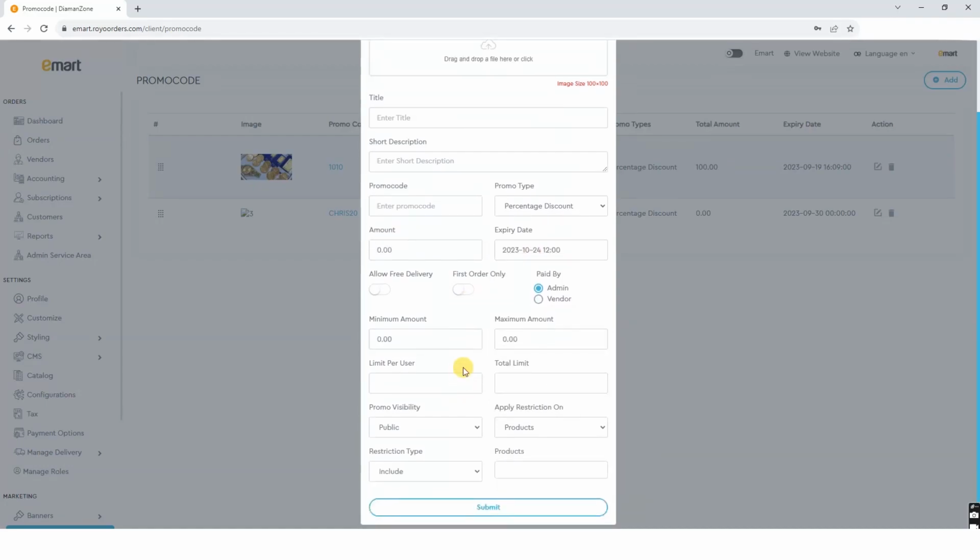Then we set whether the promo code is for a free delivery or it's just for the first order. Then we set out who will pay for the promo code, whether it will be by the admin or by the vendor. Then we set the minimum and maximum amount of the promo code. We then set the limit per user of promo code, followed by the total limit. We then set the visibility of the promo code, which can be either public or private. We can also set restrictions on products or vendors. We can then set the restriction type and choose the product which we want to cover, and then submit this form.